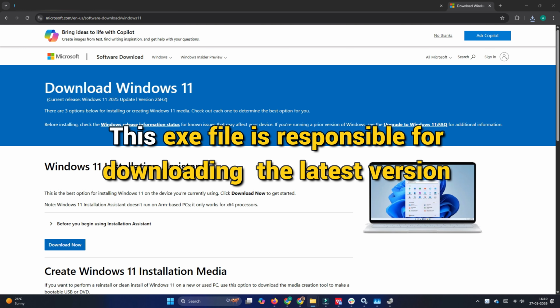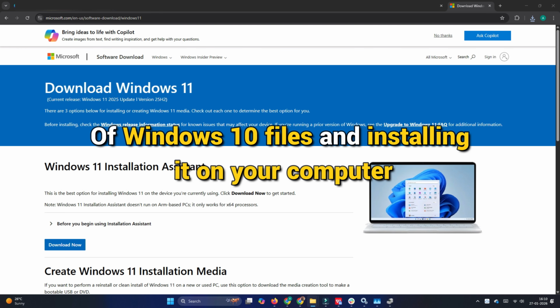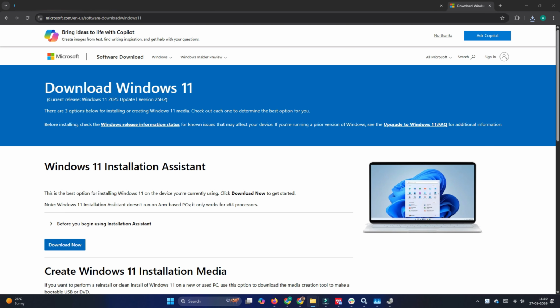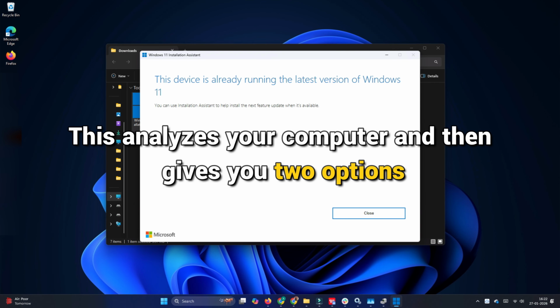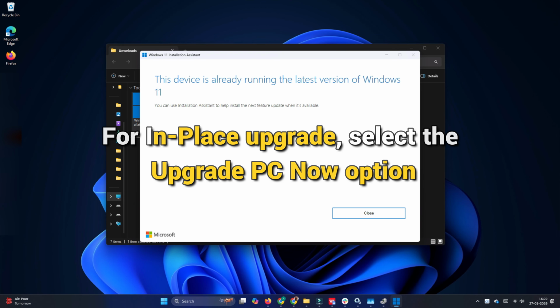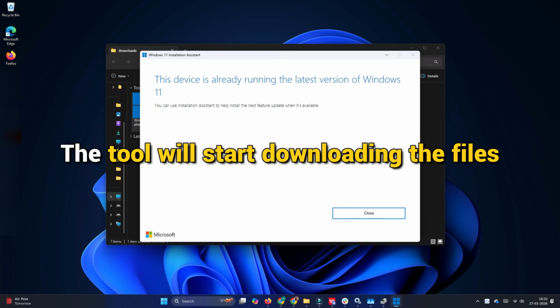This exe file is responsible for downloading the latest version of Windows files and installing it on your computer. Once the process starts, you should see the Microsoft license terms. Accept it. Then the process will kick-start a Getting Ready screen. Wait for it to complete. This analyzes your computer and then gives you two options. For in-place upgrade, select the Upgrade PC Now option. Click Next and the tool will start downloading the files.